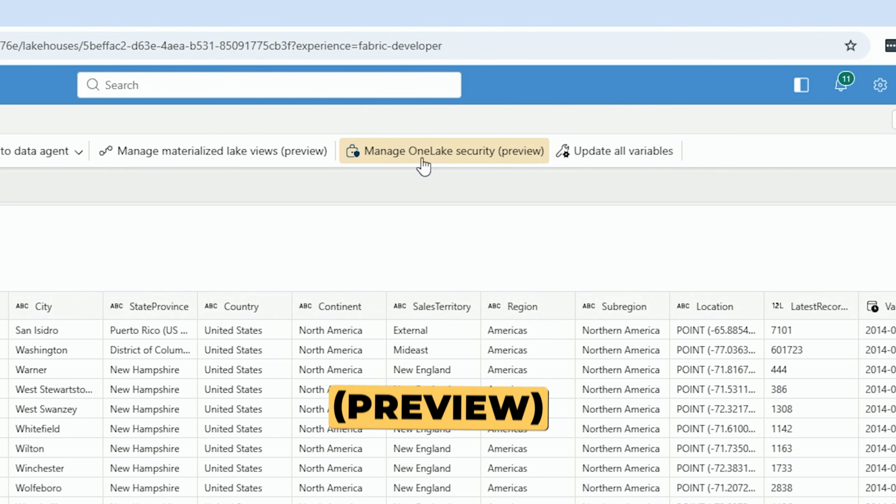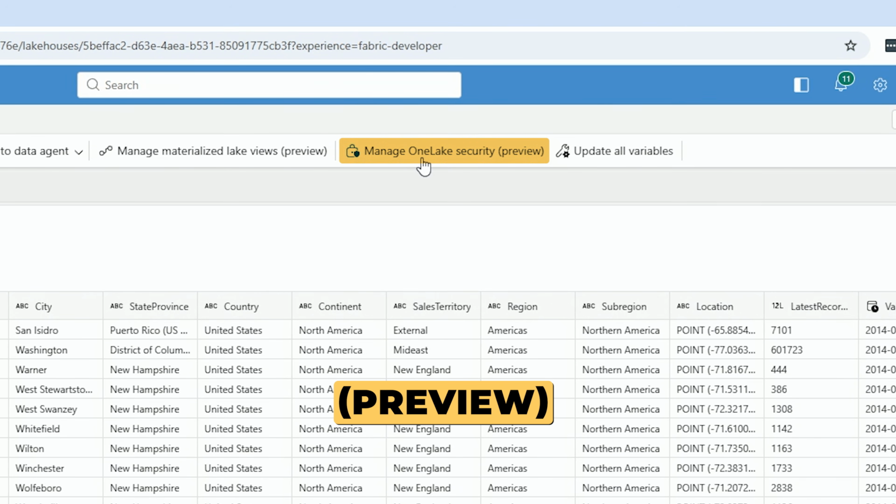I love it. Once again, right here, it's in preview. We might see some enhancements, some slight adjustments. This is amazing. Hopefully you love it as much as I do.